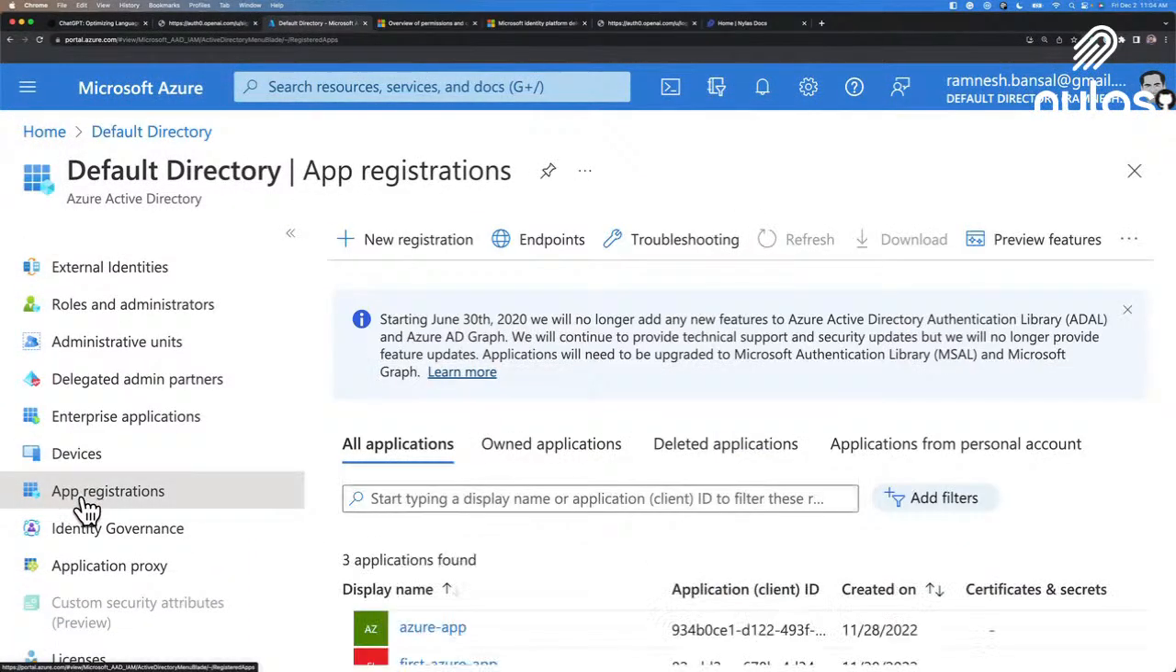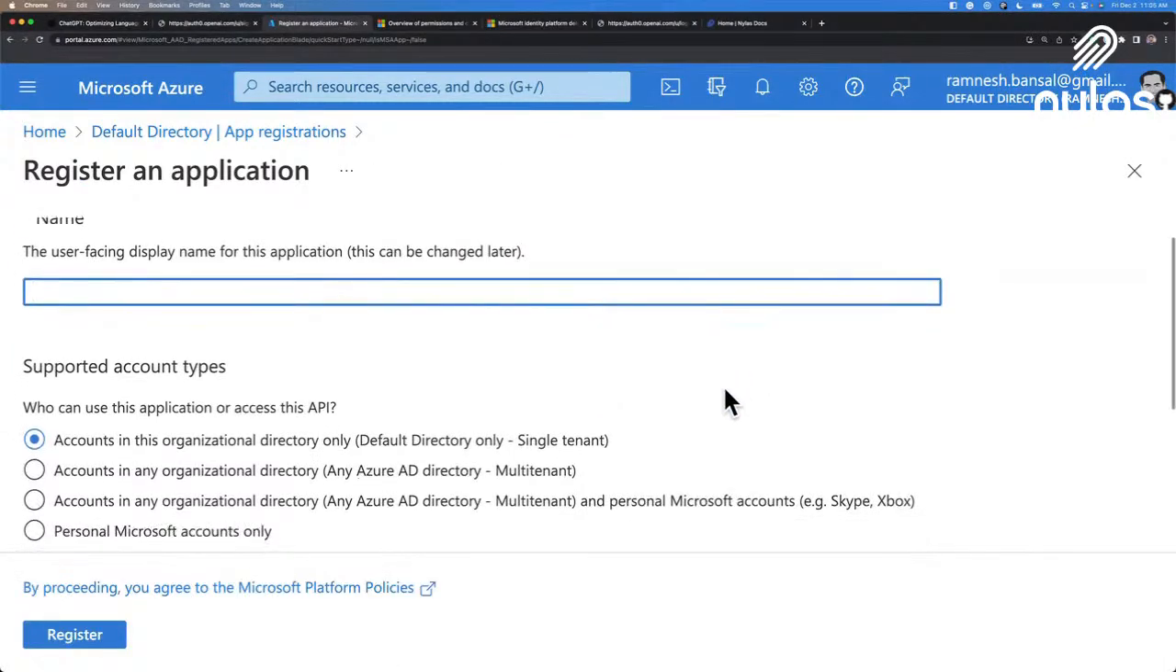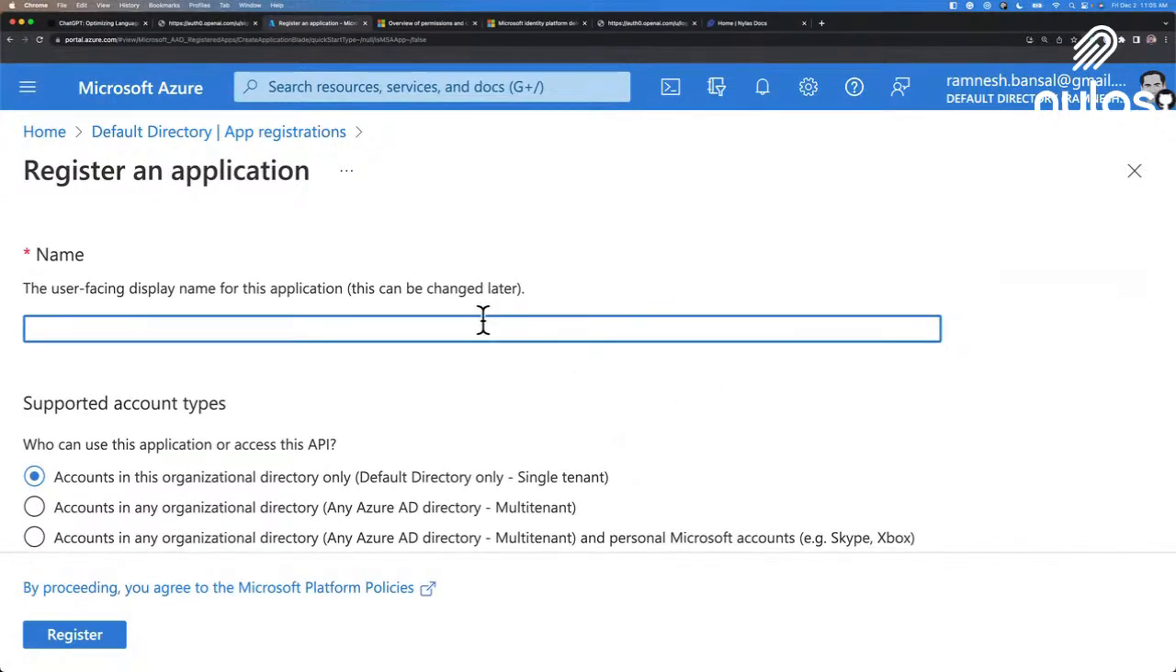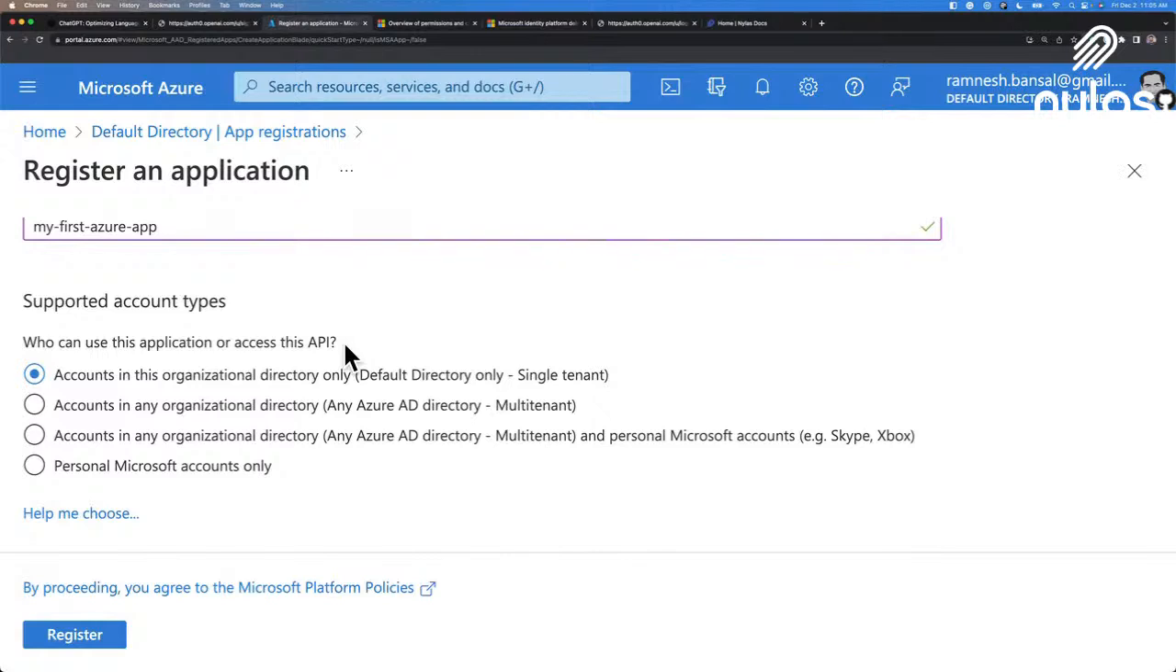So under app registrations, at the very top, we're going to click on New Registrations. And here, we're going to actually create our application. So we're going to enter in a few fields here. We'll first put in my first Azure app. And then from there, we're going to look at a few other fields that we need to input.